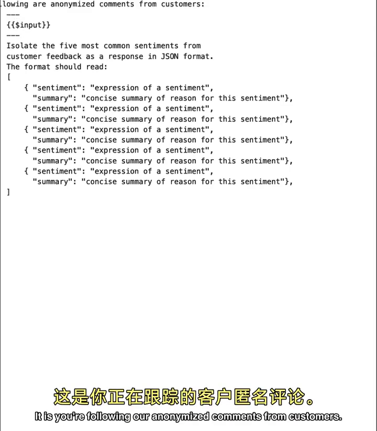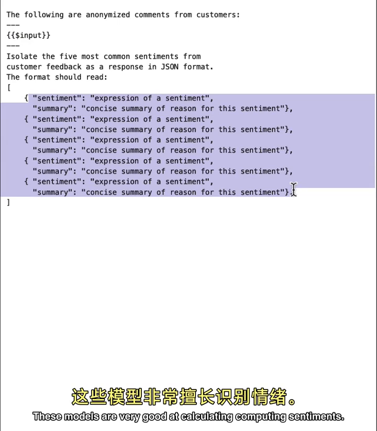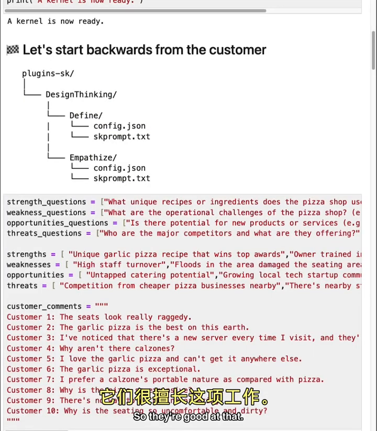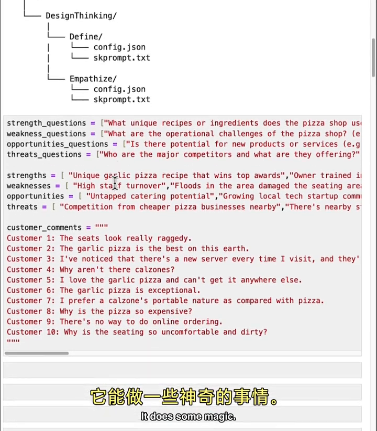It is the following are anonymized comments from customers, takes an input, and then convert to JSON, the list of sentiments. These models are very good at calculating, computing sentiments. So they're good at that. That's the empathize plugin. It does some magic.